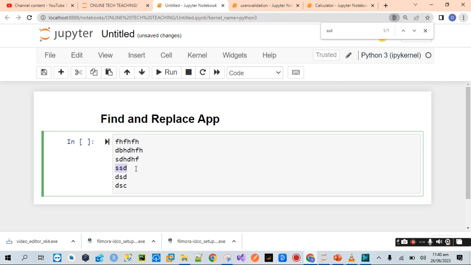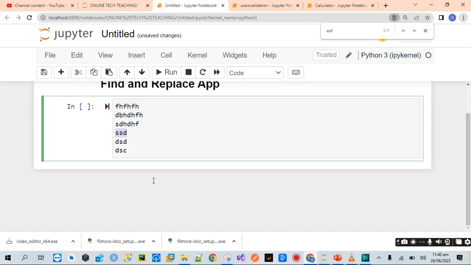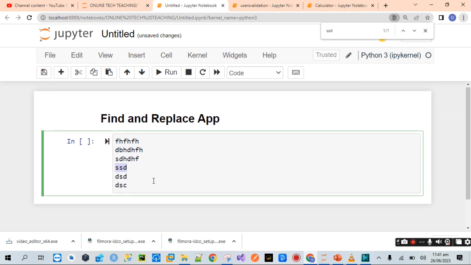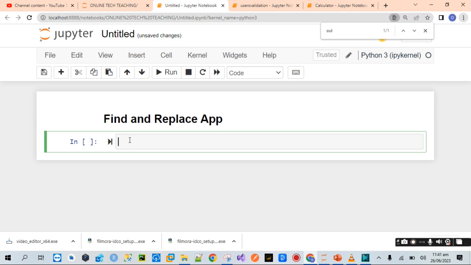And why do we need this? In a situation whereby we have a lot of write-up you have typed on a particular page, you don't want to be scrolling from up to down, searching for one particular keyword. With Find and Replace, you can easily locate where that keyword or write-up is located. Now, we are going to design such an application. It's going to be a very simple one.